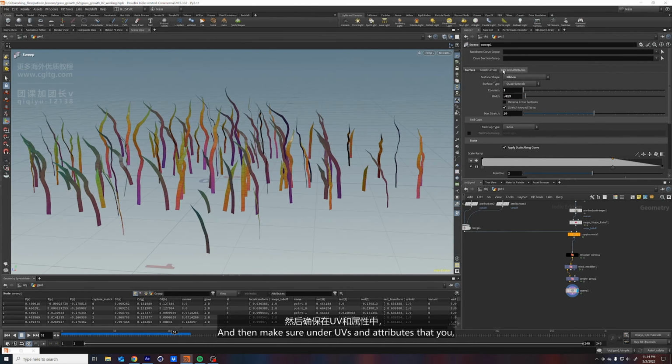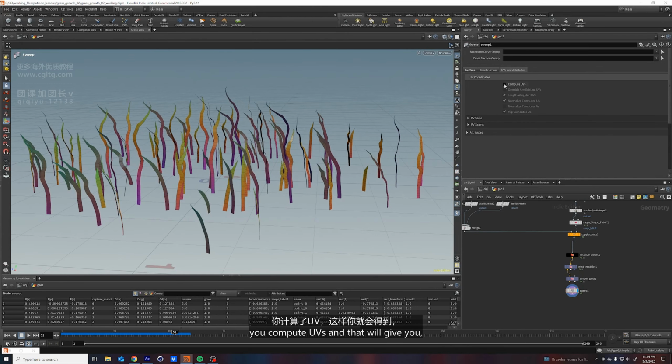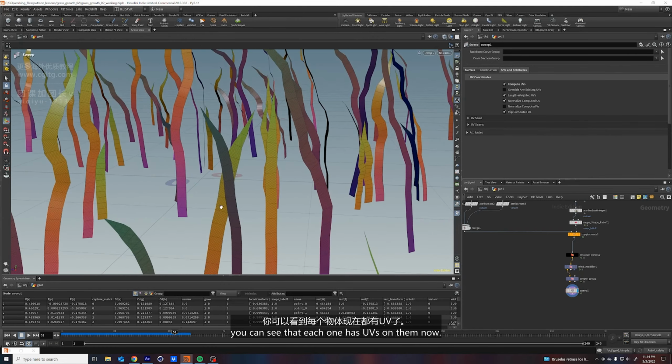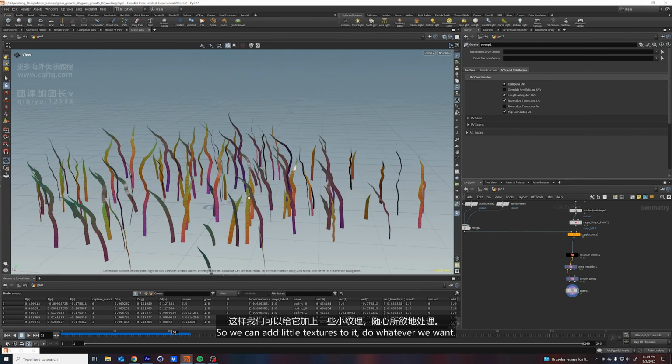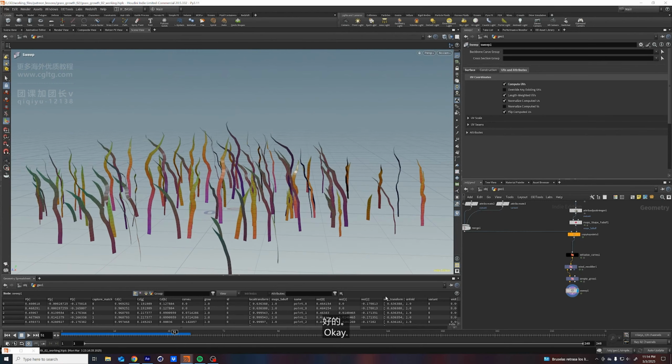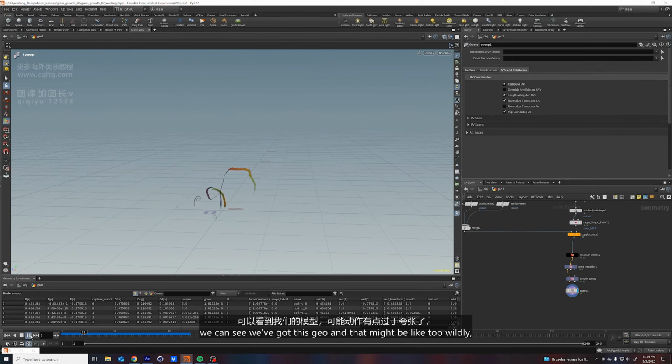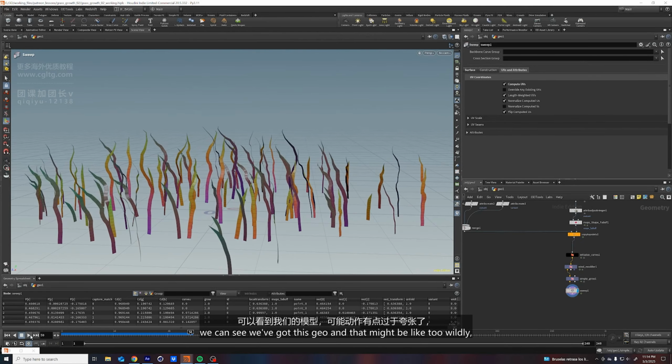And then make sure under UVs and attributes that you compute UVs, and you can see that each one has UVs on them now. That's great. So we can add little textures to it, do whatever we want. Okay, so now if we hit play, we can see we've got this geo.